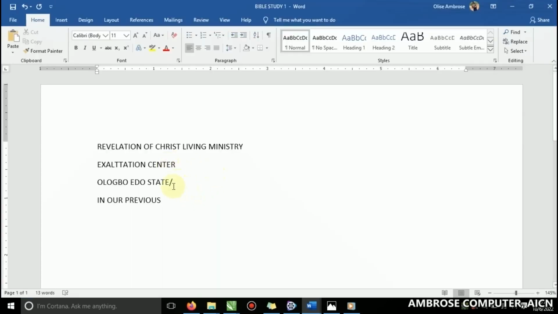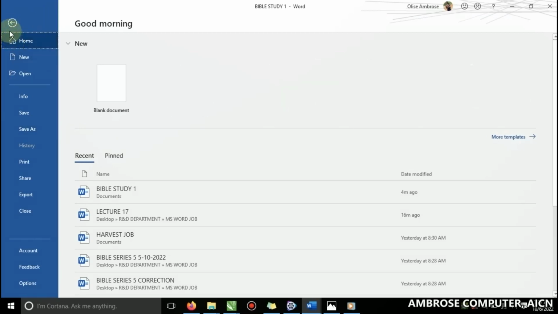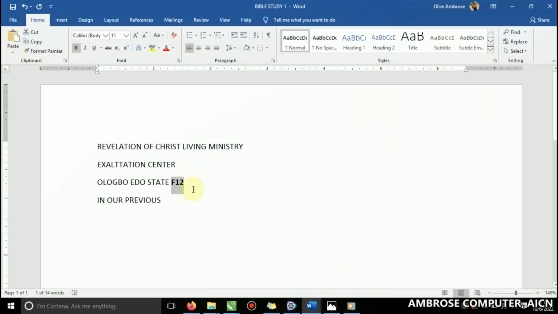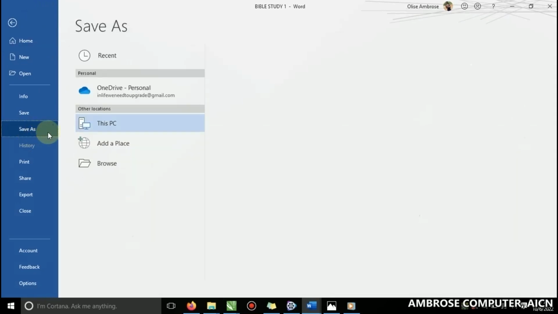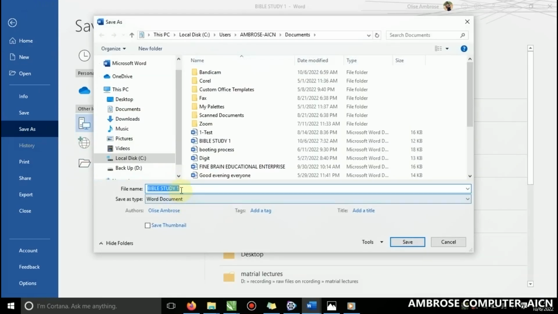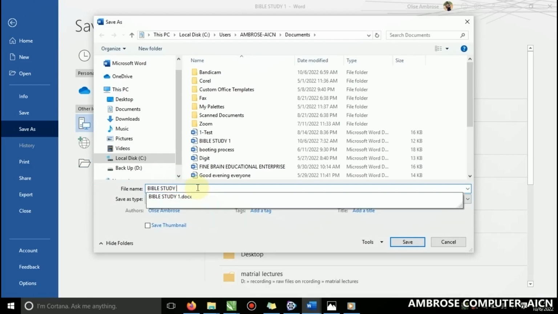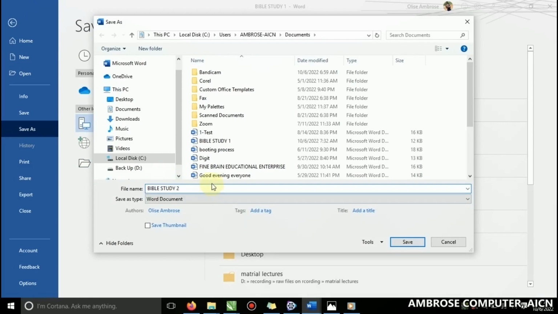So anytime you press F12, which is F12 on your keyboard, you will see this Save As come up, or there's another shortcut that you can use to do that. Save As is to change your location. You can come here and click on Save As. So you can decide to change the name. I can have it maybe Study 2, the same name, the same location, under My Documents.